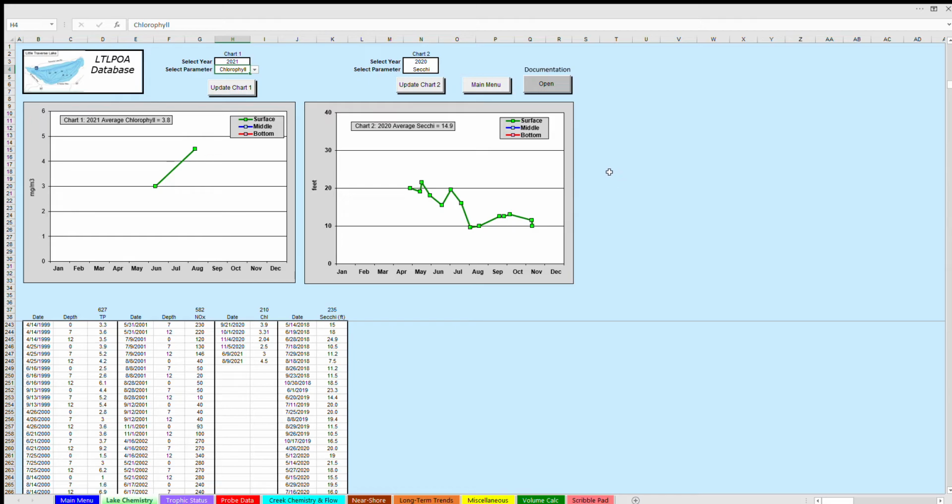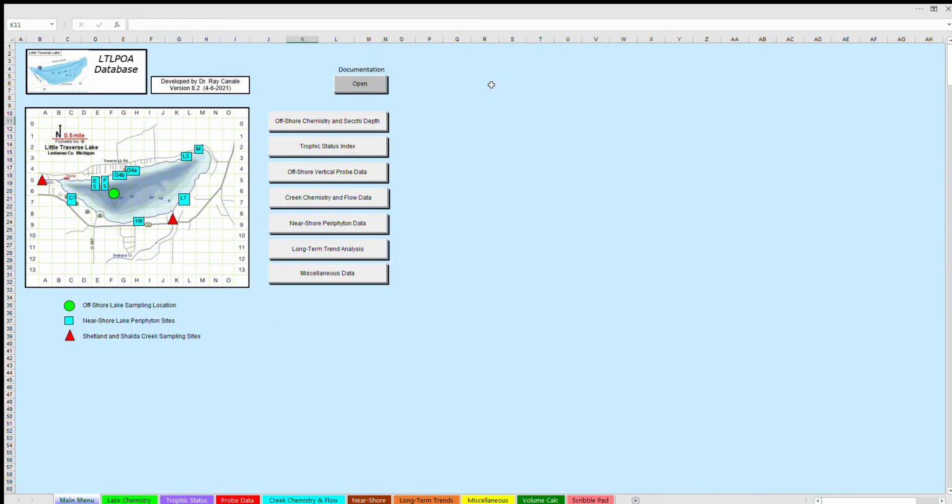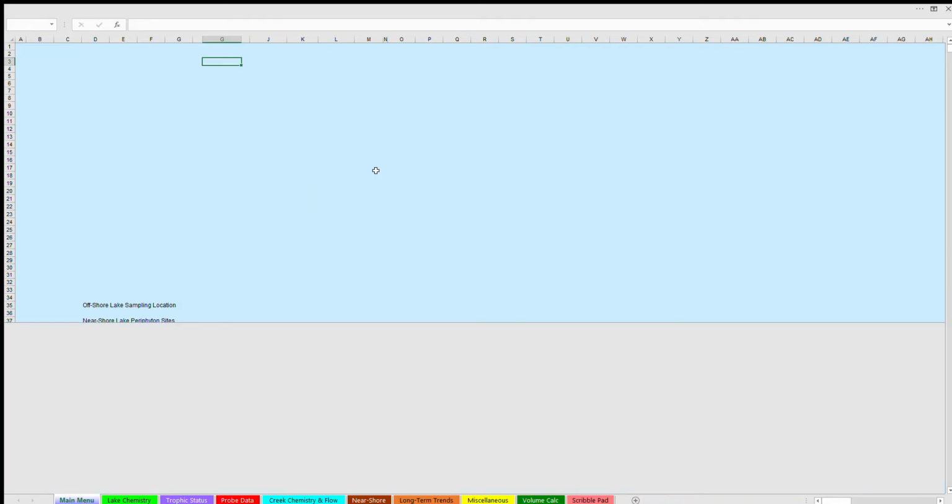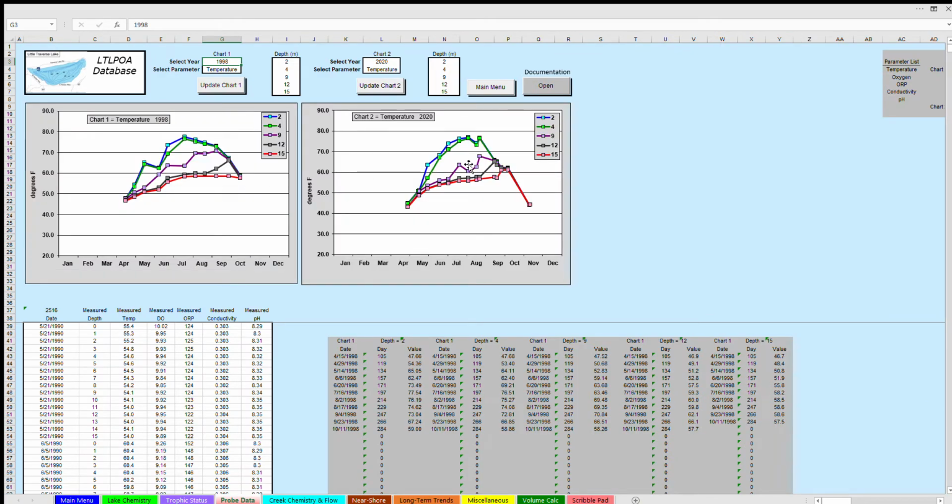So let's go take a look at some of the other sections. I'll go back to the main menu. I'll skip over trophic status and the creek chemistry in the interest of time. So let's just take a look at the offshore probe data. The probe data are collected with YSI or HydroLab equipment, and it's the same overall design. The white area for new data, the gray area for extracted data. Make your selections up at the top.